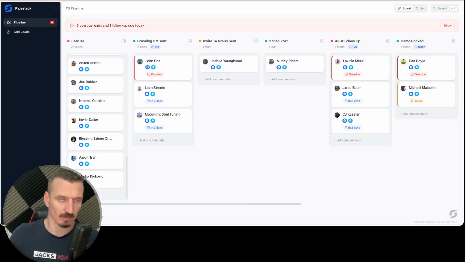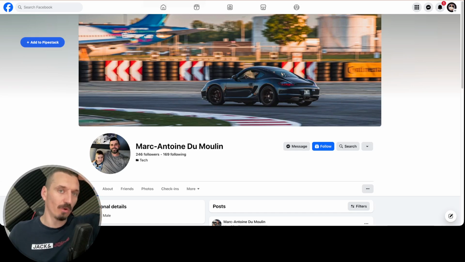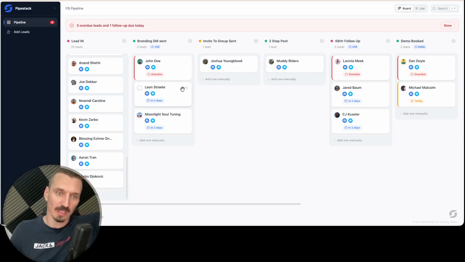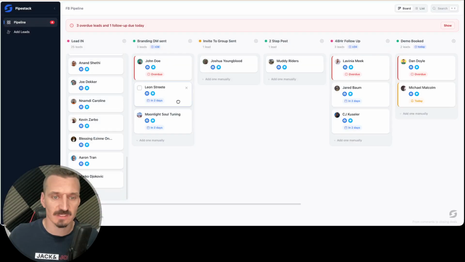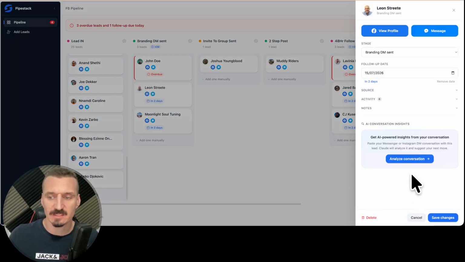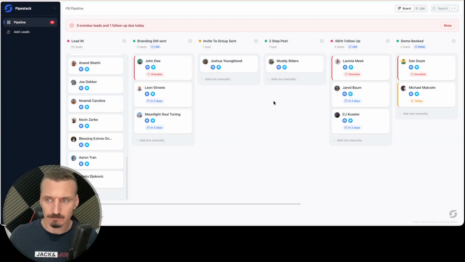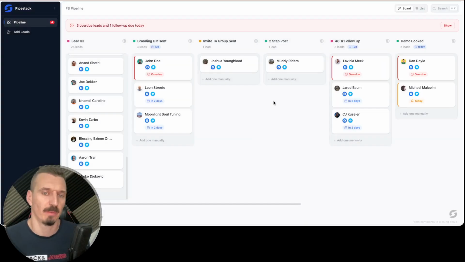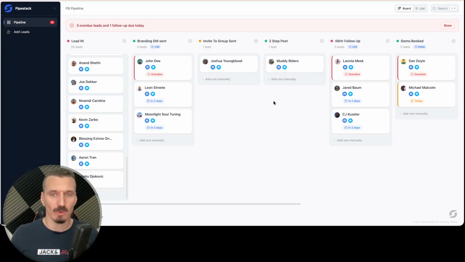So this is a quick short walkthrough of how it works and how you can get help in terms of DMs and insights into the conversation once you hit that. And so you have everything in one place. Everything's one click away. It's all drag and drop and you never miss anybody.